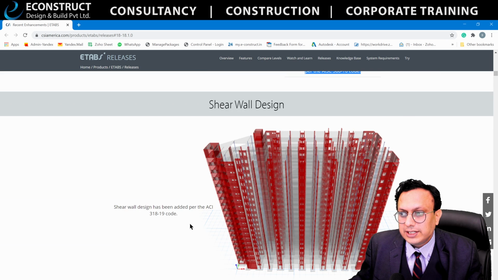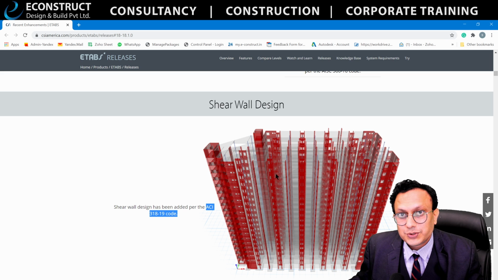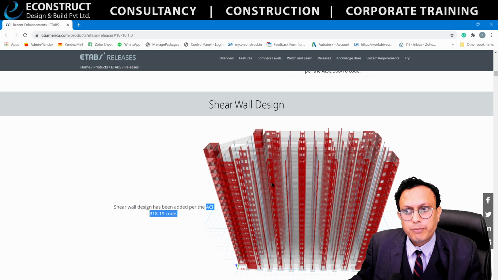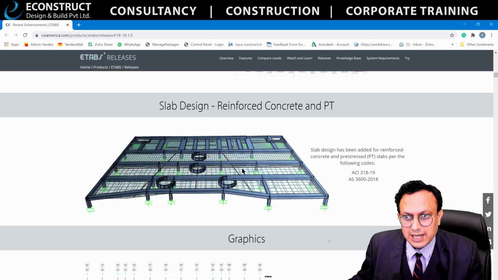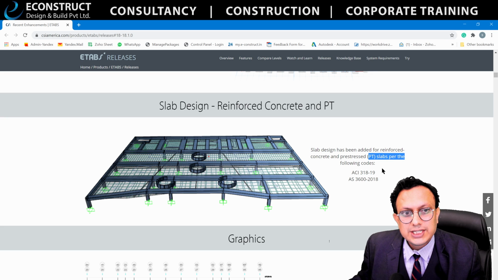In the shear wall design also, the ACI 318/2019 code has been added. So this is a very good and important feature which we were waiting for from a very long time, and CSI has added it. In this, the ACI 318/2019 is also for the PT slab, which is the post-tensioning slab.